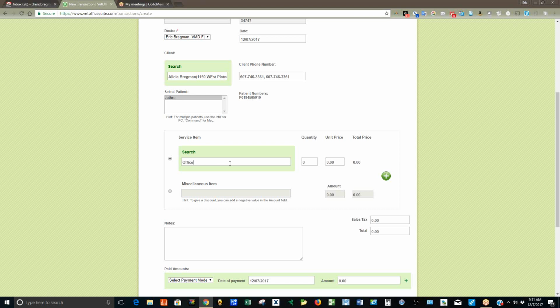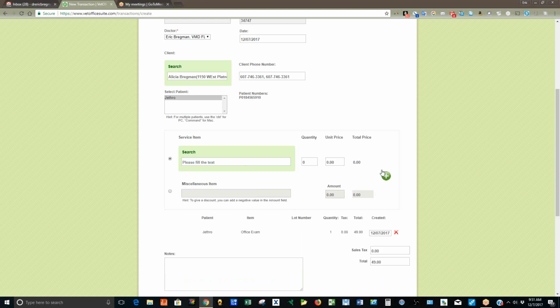Office exam. We're going to just type and select from the list. You can change the price anytime you want and hit the plus key. We're going to dispense Clavamox.